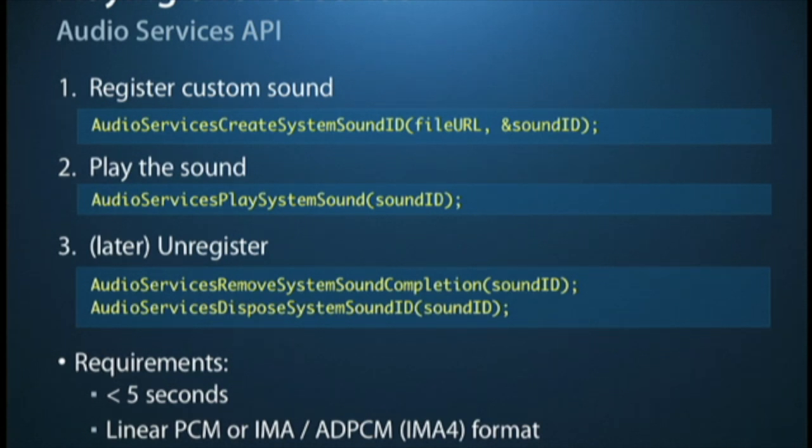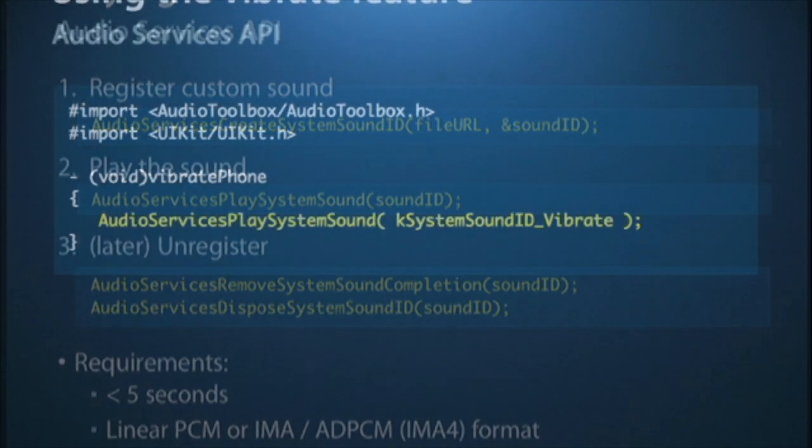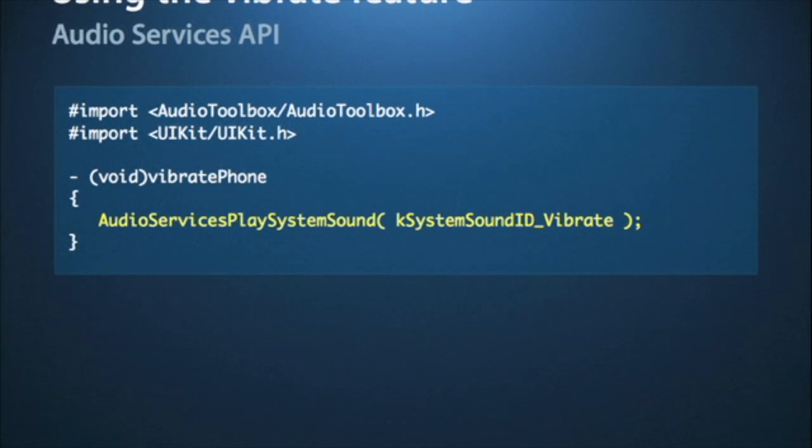And a note about the requirements. Linear PCM is the format we recommend for uncompressed audio and IMA4 for compressed. Another common operation, to trigger the vibrate feature on an iPhone, you call that same play system sound function and pass the vibrate token.